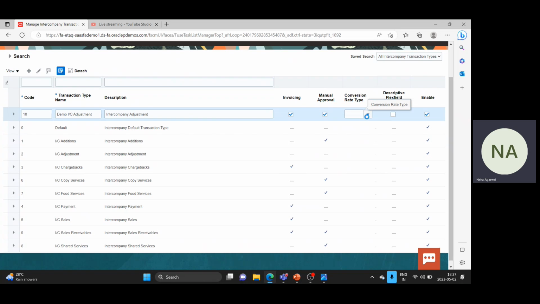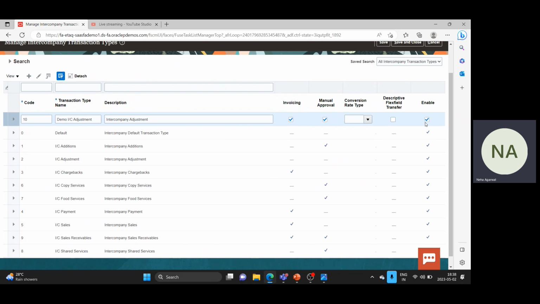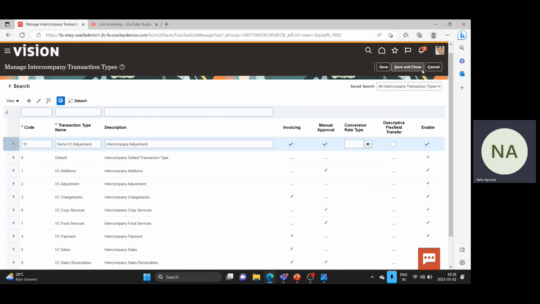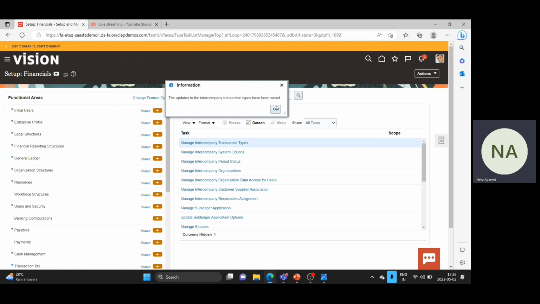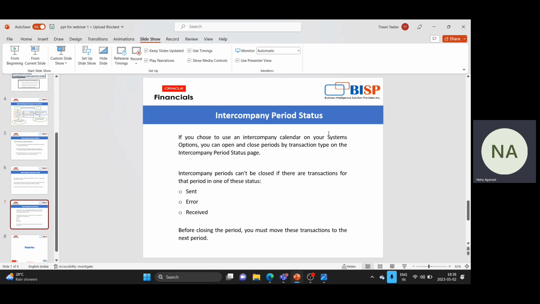You can specify the conversion rate type from here, but it is not mandatory, and you have to make this enabled. Click on save and close, and this way you can create your intercompany transaction types. Moving to the last topic for the day, that is intercompany period status.